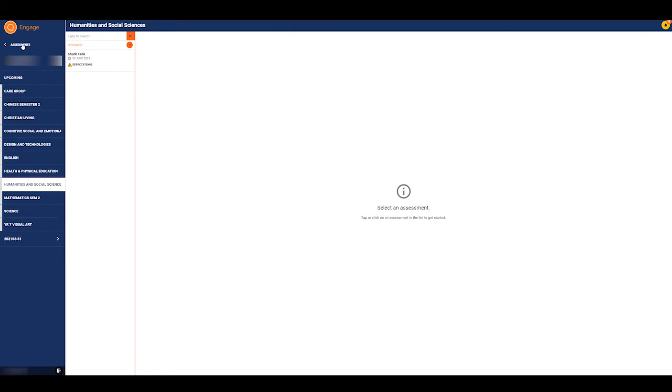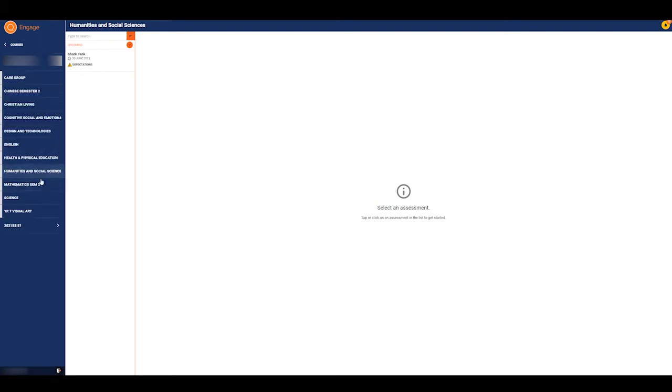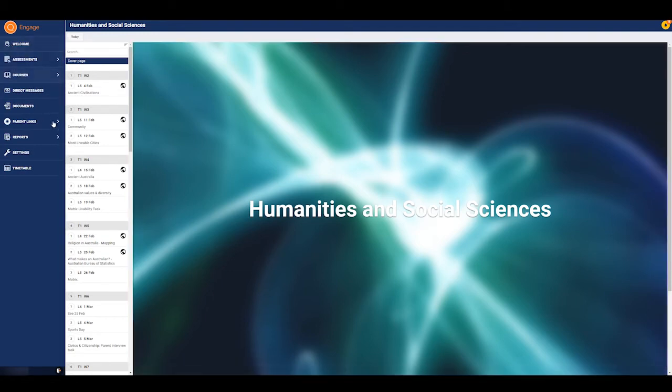So that's assessments. Going back, we're going to go to the courses page now. And again, you'll have to choose the particular student that you'd like to review. And the courses page is essentially where we will see what's going on for your student in that particular subject on that particular week, or potentially even down to that particular lesson, which again is just hopefully a useful tool for you to be able to keep track of what's going on for your child here at the college day to day.